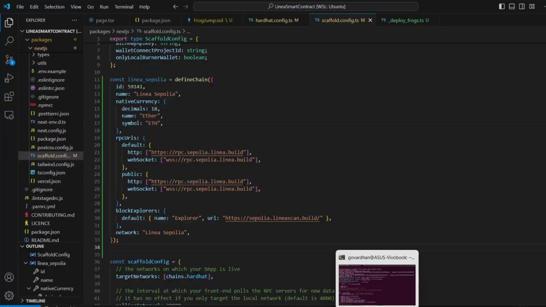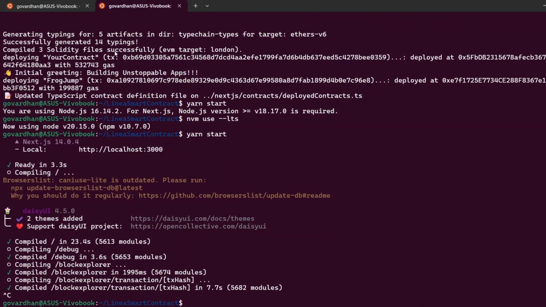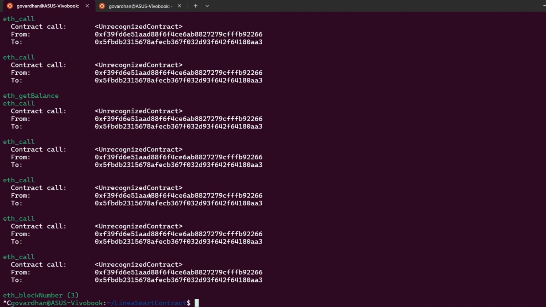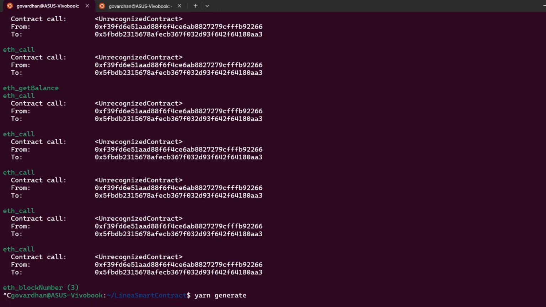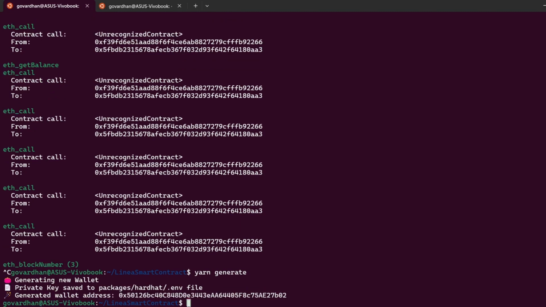Before that, we need some accounts guys. See here in this Hardhat we got some fake accounts, but here we need some accounts. So for creating some account, I will need to use yarn generate. It's gonna generate an account for us. Yarn generate. Okay, I think we will get, yeah guys, we got our account. We generated a wallet here, so let me copy it.